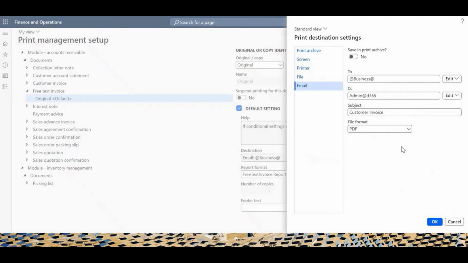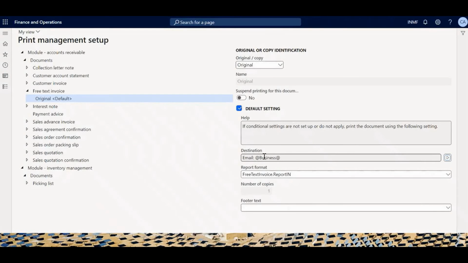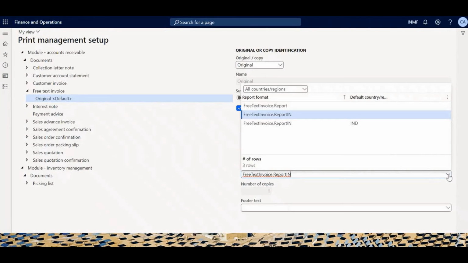Okay, and after doing that setup, we simply click on OK, and if you can see, it will show over here like this, that the destination is @business @, and this is the report format, that is, which kind of report you want to send to the customer. Whatever report you have created, whether standard or customized, will come over here. And according to the report that you want to send to the customer, you have to select the same over here. So for the time being, I'm selecting free text invoice dot report IN. So that is a standard customer invoice format.